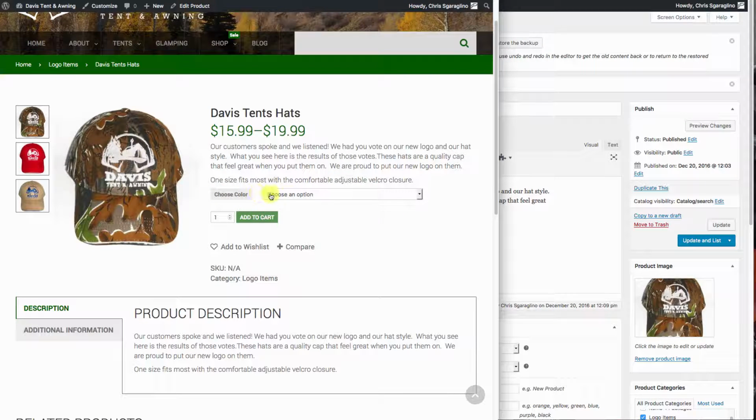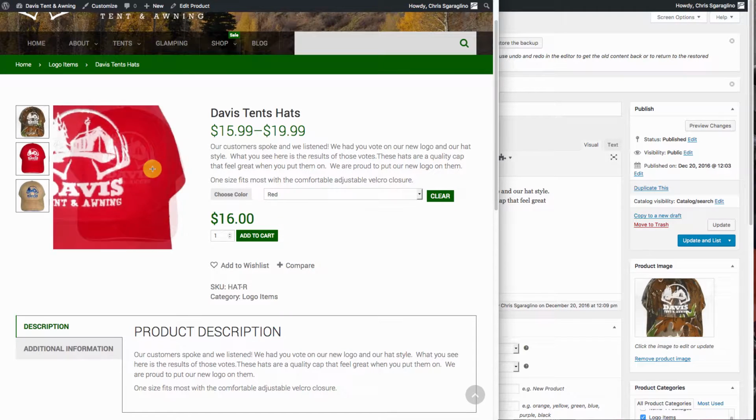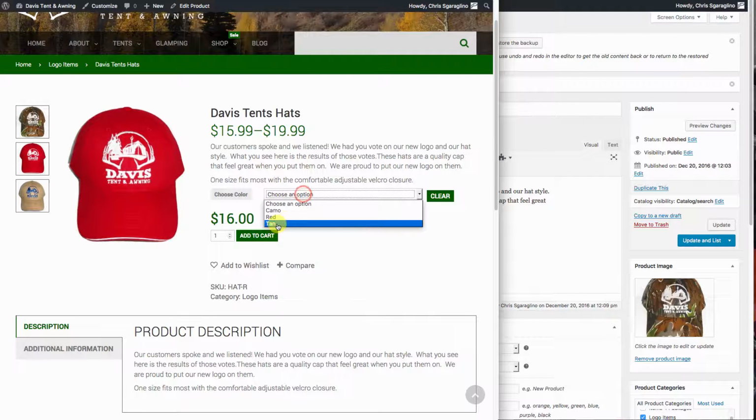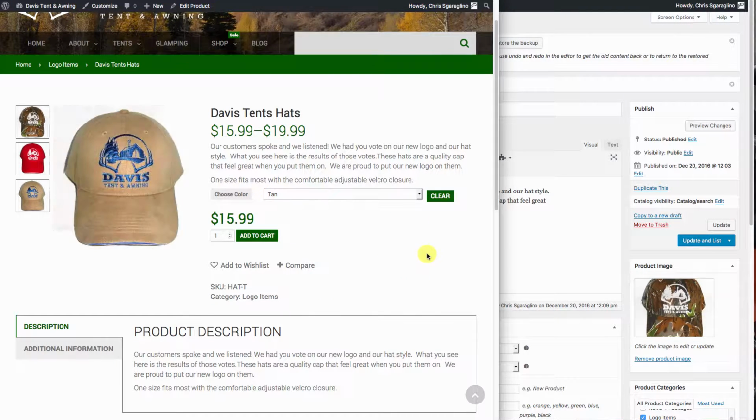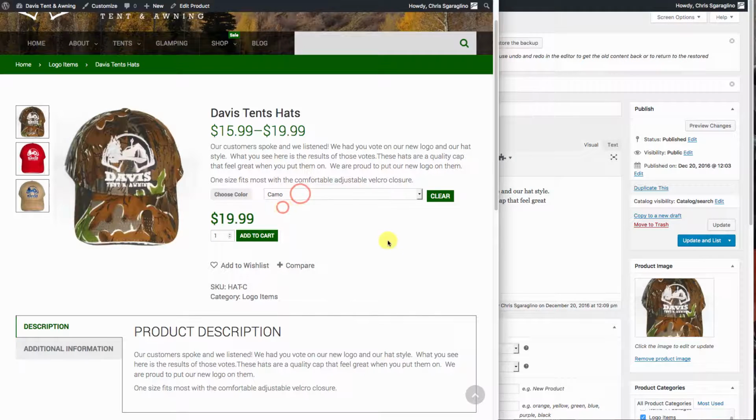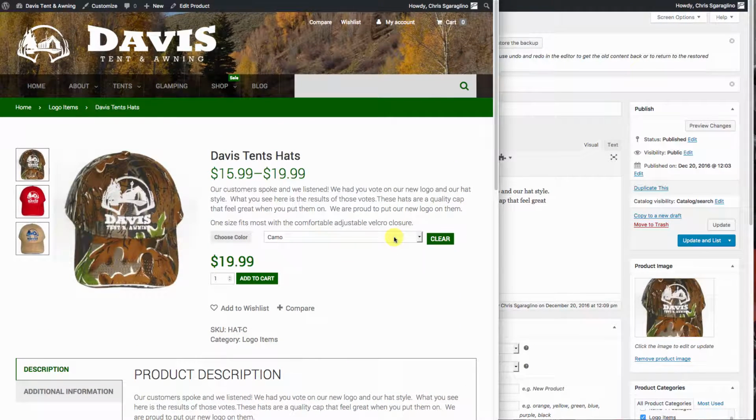Now we have choose a color. So if they select red, it's automatically going to change that to red. If they select tan, it's automatically going to bring in the tan image, and it's ready to go. And as you can see, based on the different variants, the price also changes. So now you have a product that has variances in it that rely on price, weight, and or SKU.